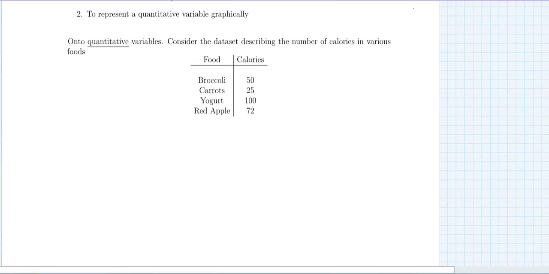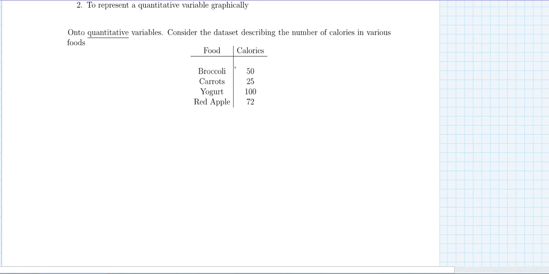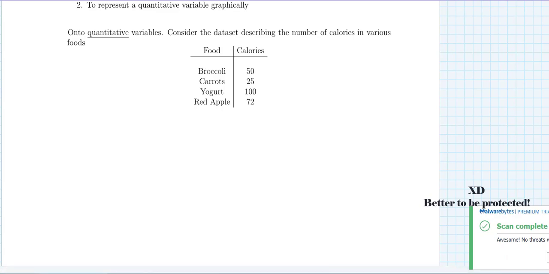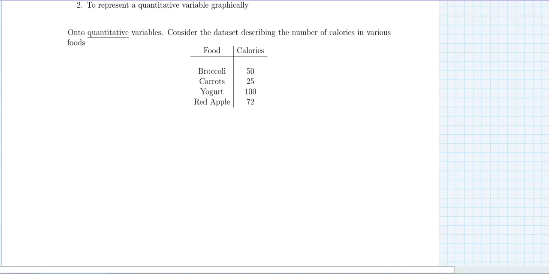Alright, so to start, let's just consider this simple data set, 4 individuals. Each individual is a food: broccoli, carrots, yogurt, a red apple. What is listed here are the number of calories in a serving size of broccoli, a serving size of carrots, 100 in a serving size of yogurt, and 72 in a serving size of a red apple. So the individuals, and I already said this, but we'll just write it down here. Who are the individuals?